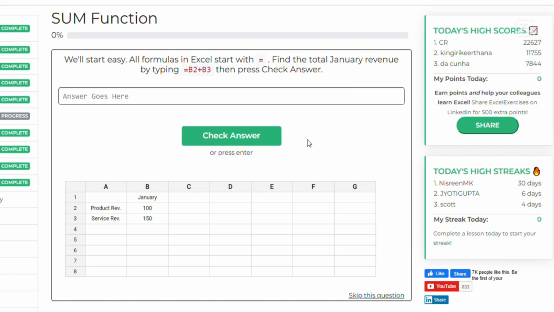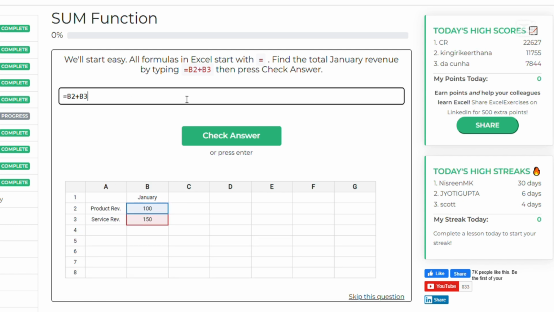Now let's take a look at the sum function for Excel. So we'll start easy here. All formulas in Excel start with an equal sign. So find the total generated revenue by typing in equal B2 plus B3. Then press enter. So B2 is 100 plus B3 is 150. So if you put equal B2 plus B3, you will get the answer for that.